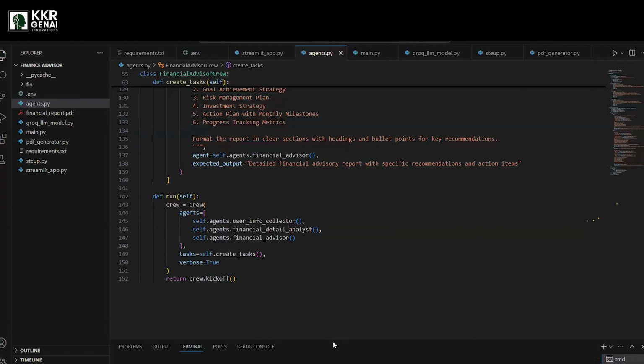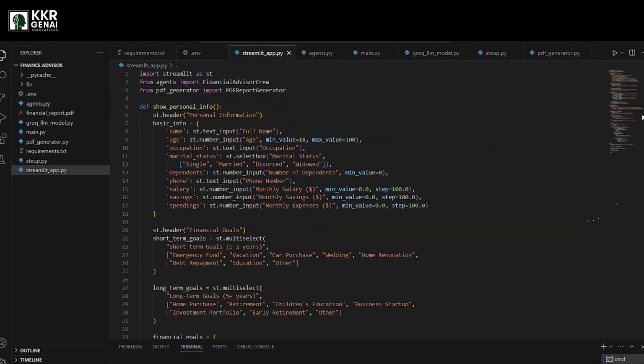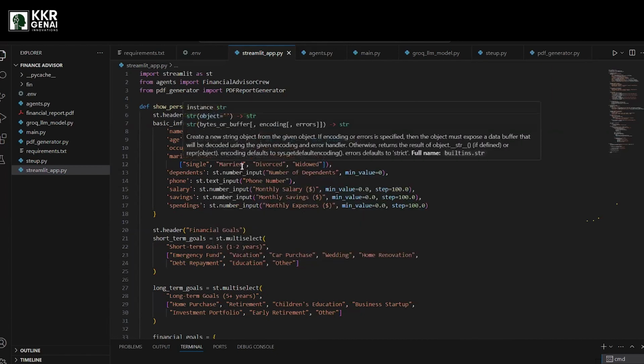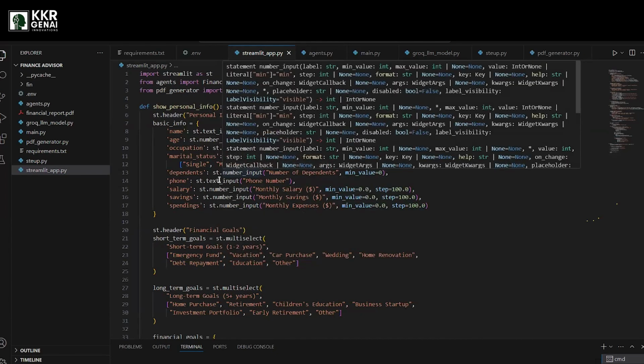Let's see how the Streamlit integration was. Here, mainly I'll show you how we are taking the text input and the number input. I'm not going to give you long information on this. So here you can see the basic info we are collecting using st.text_input for the name, and for the age, I'm defining the minimum and maximum age values. And for the occupation and marital status, we are giving a drop-down for the user so that they can just select from these.